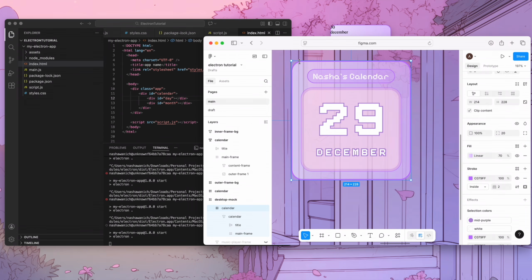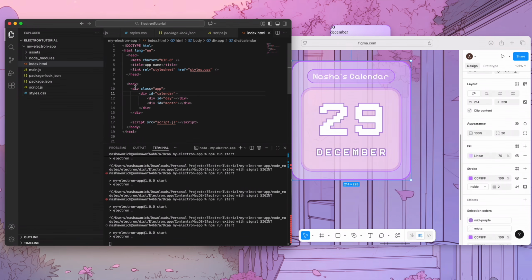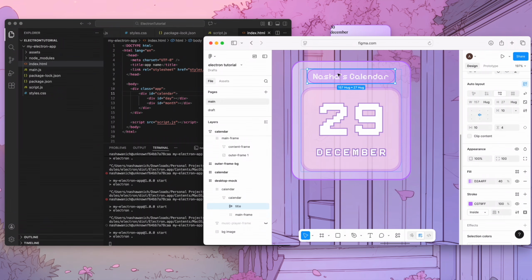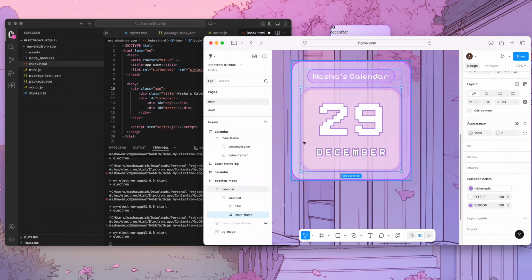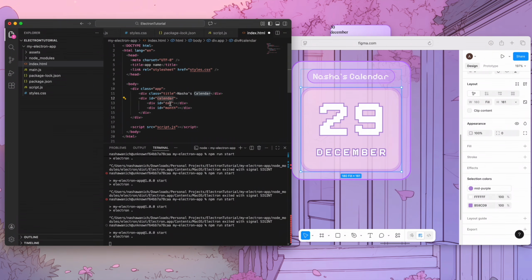I have this outer box right here, which will be the equivalent of the app. Then inside, I have this title that would say Nasha's calendar. So I'm just going to make a div box for that, say title, Nasha's calendar. And then this right here is going to be where the main content goes, which in this case I already have as calendar. So I'm going to start by customizing this one right here.